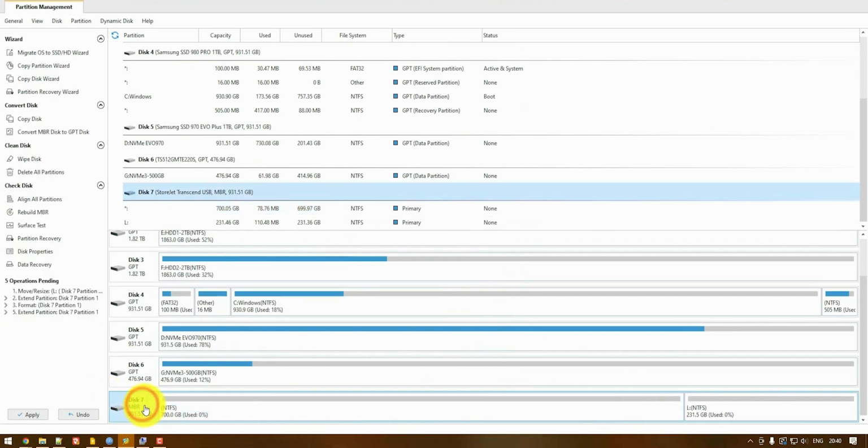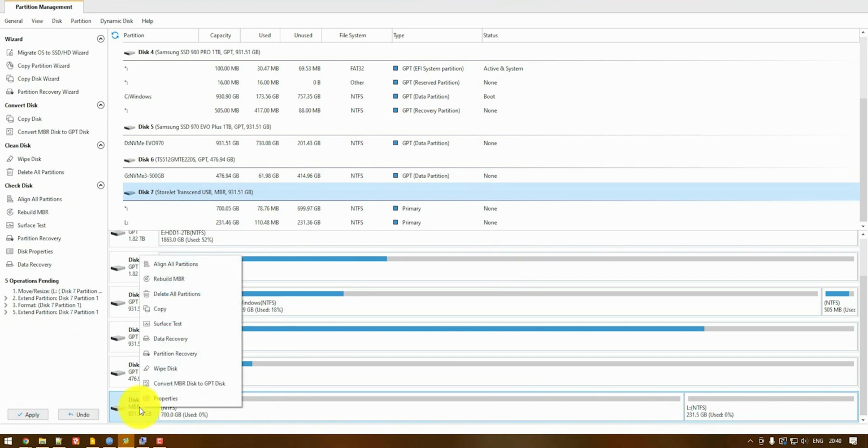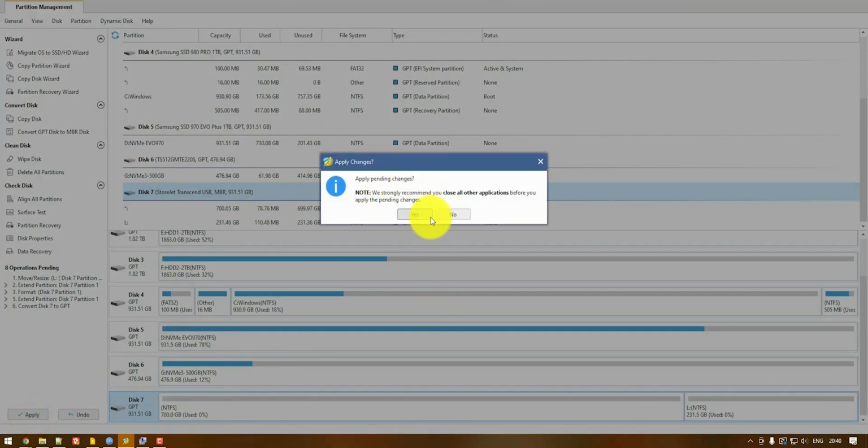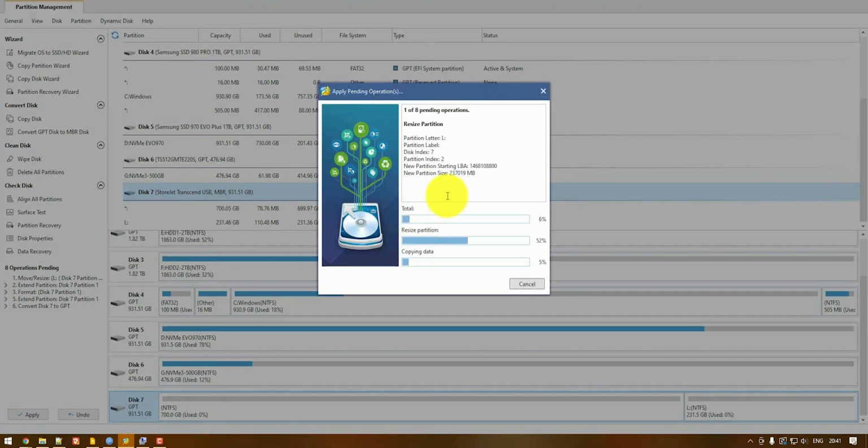And if I want to convert it from MBR to GPT, I think we can do that as well. Let's see. Yeah, convert MBR to GPT. Now keep in mind that when you do that one, particularly that one, you will not lose any data. That's quite awesome. So yeah, as you can see, we are done. Hit apply. Are you sure? Yes, that's it.